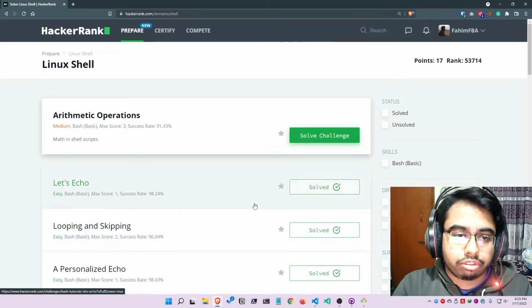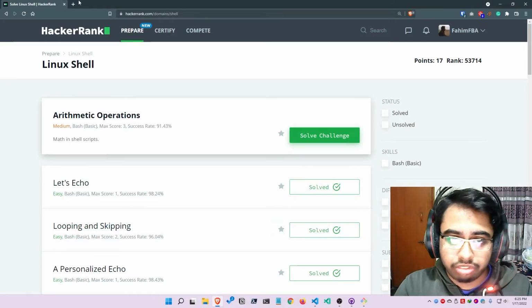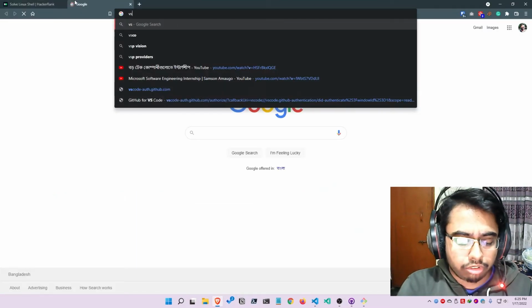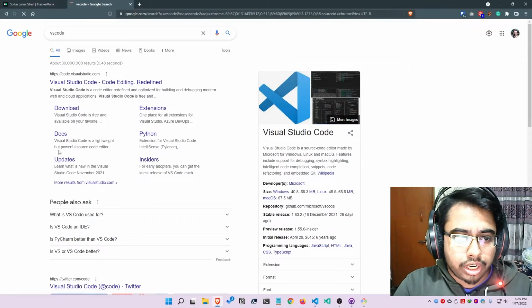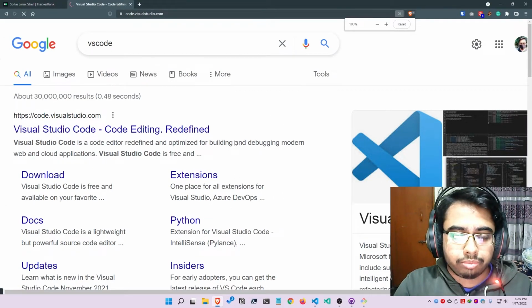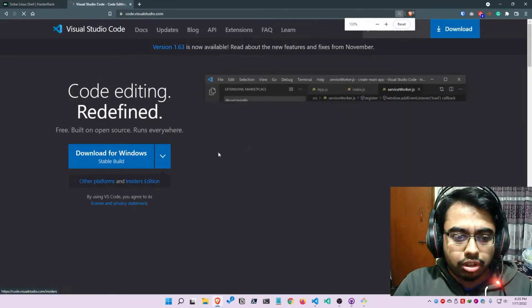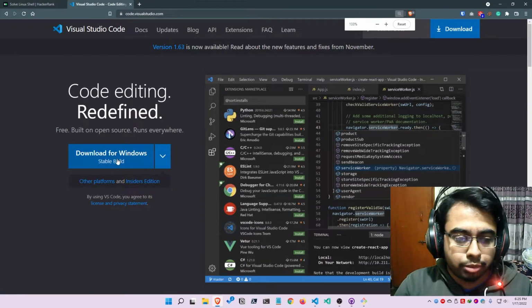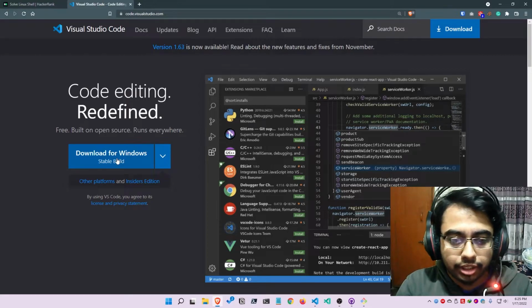First of all, you need to install Visual Studio Code. Pretty basic. Simply search the internet for VS Code, go there and install it. Simply download the stable build for Windows, and after that simply install it.